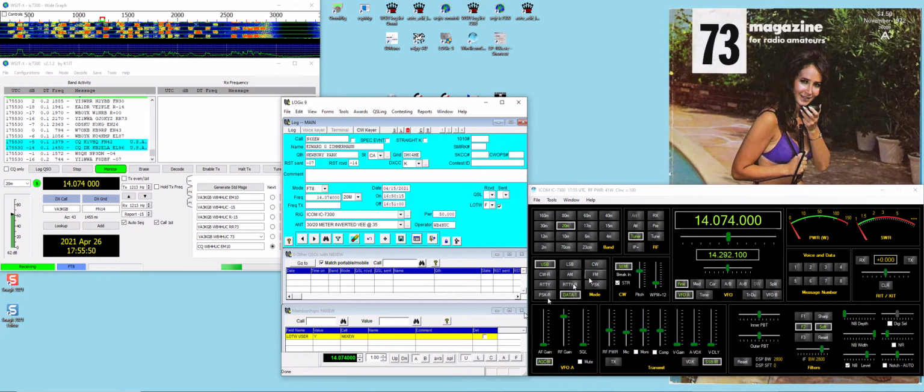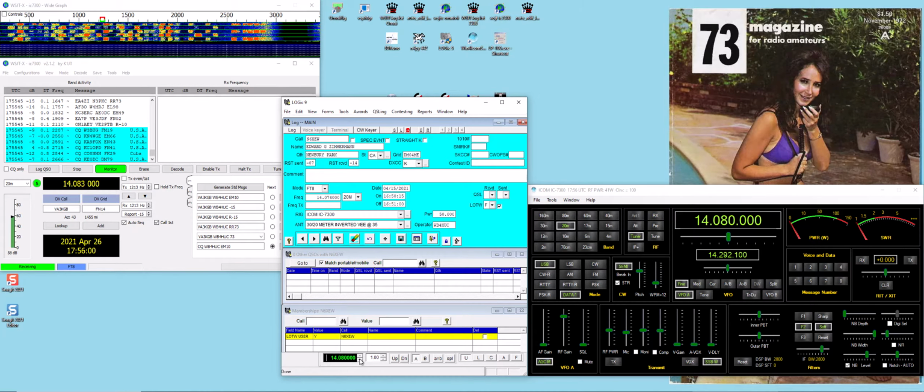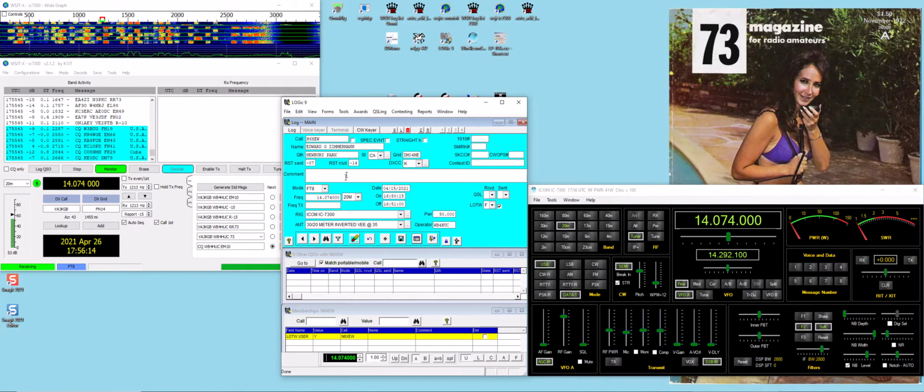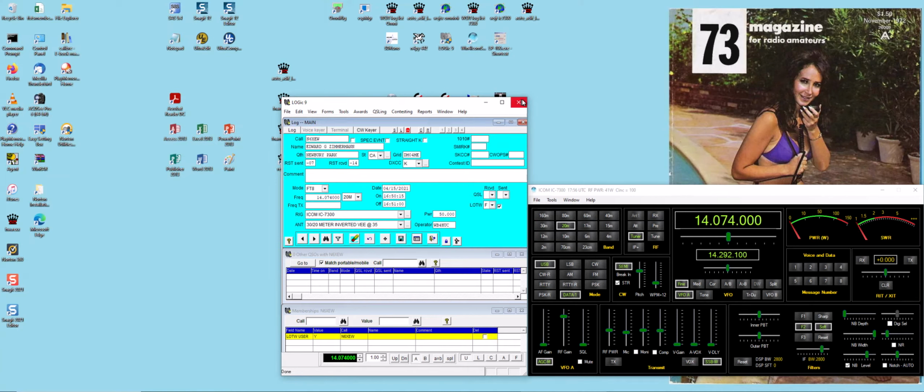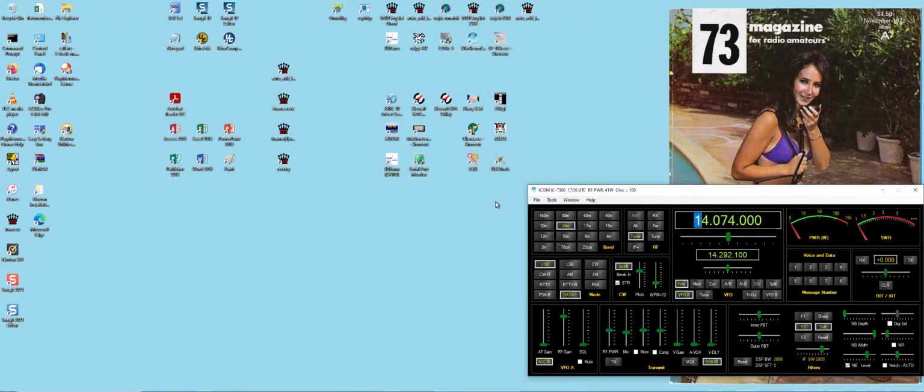You can see that we've changed the frequency here and it changes there. Down here we're back to 14074. So everything's working as it should. VSP Manager's working, the software's working, everything's fine. So I'm just going to close these two since they're working.